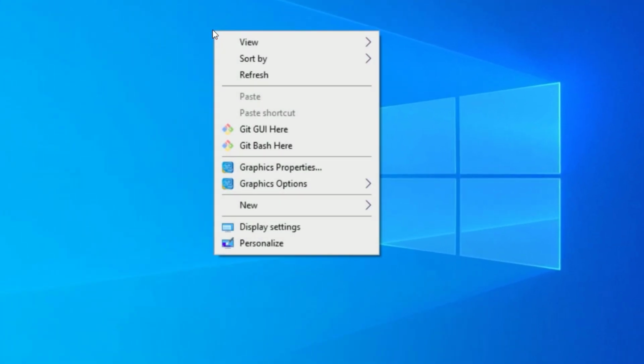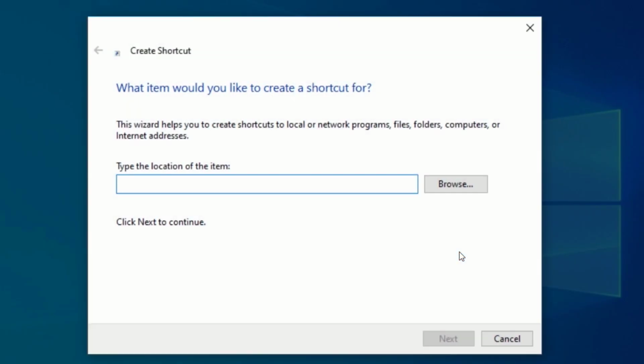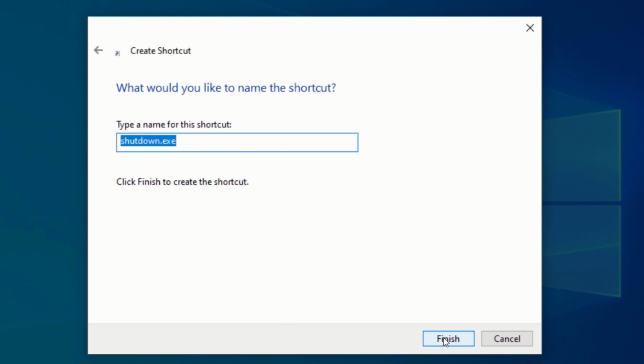Right-click on the desktop, and click on New. Click on Shortcut. Type the following commands. After typing the commands, click on Next. Type the name you want to give to the shortcut, and click on Finish.